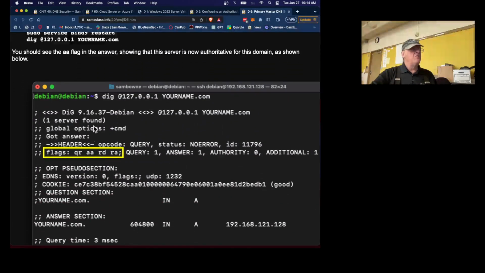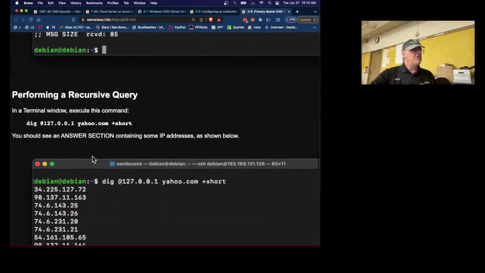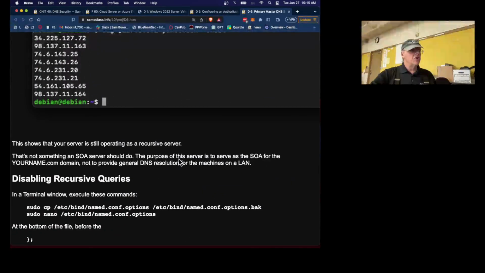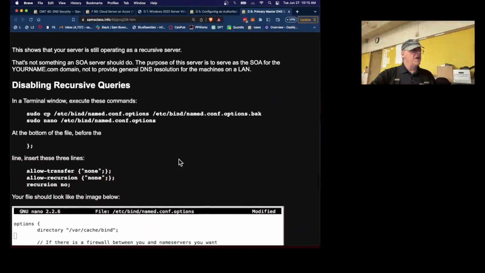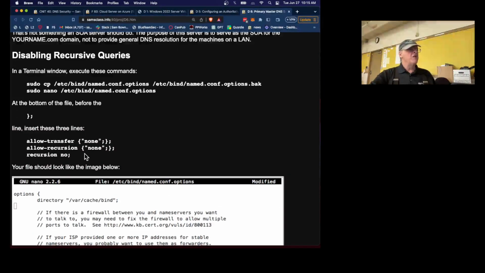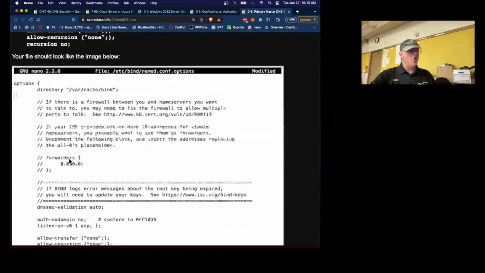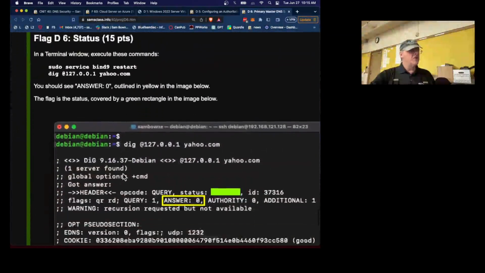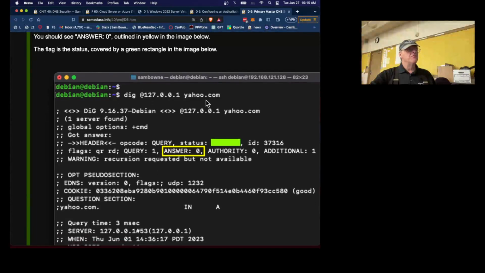And now, when you query for yourname.com, you will get an authoritative answer, AA. So that means you're actually getting it from the start of authority, which is what you want. And if you do a recursive query, it will work. It's still a recursive server, so you want to turn that off, and you do that by adding these parameters to your file. Allow transfer none, allow recursion none, recursion no. These are the properties that turn off recursion, and so after that, it will no longer answer yahoo.com.